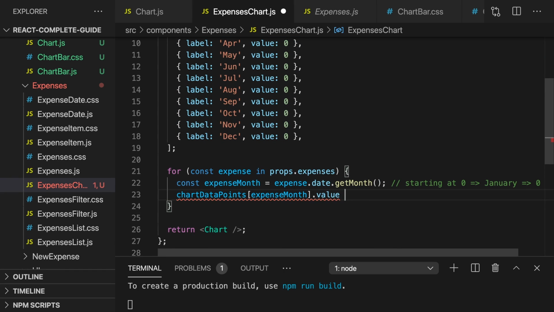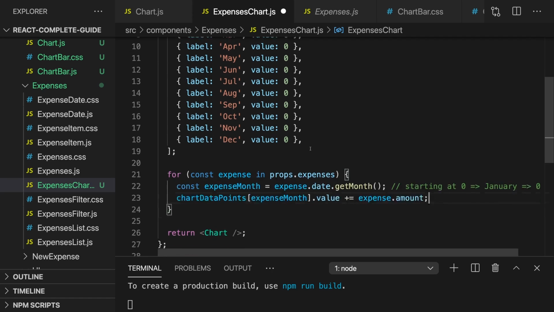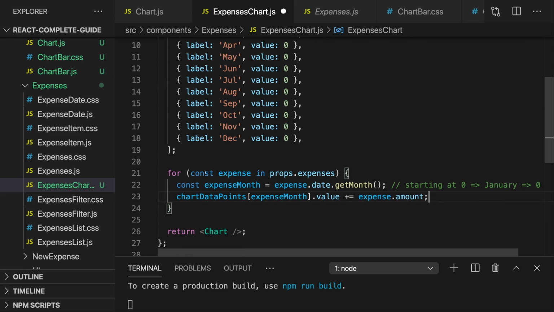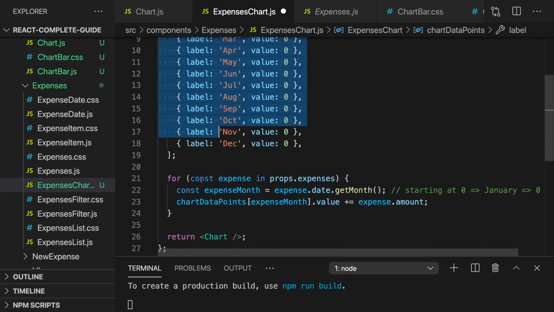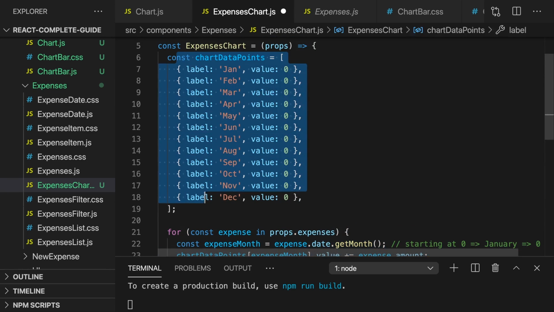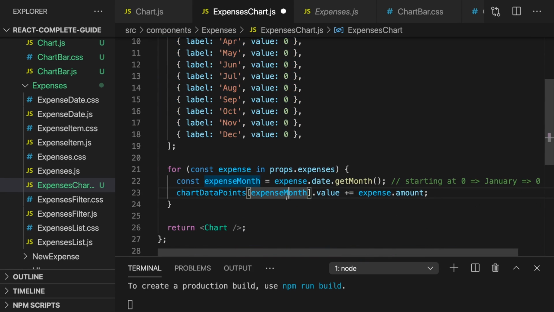And I want to update the value of the selected data point by adding something to it with that plus equal shortcut operator. And I want to add the expense amount, so that we increase the value of a given month by that expense amount. And we go through all expenses to sum up all the expenses for the different months and assign the values to the appropriate months, to the appropriate data points here. So that after this for loop, we still have this array, but now the values will not be 0 anymore, but instead they will have the summed up values for the given month expenses.